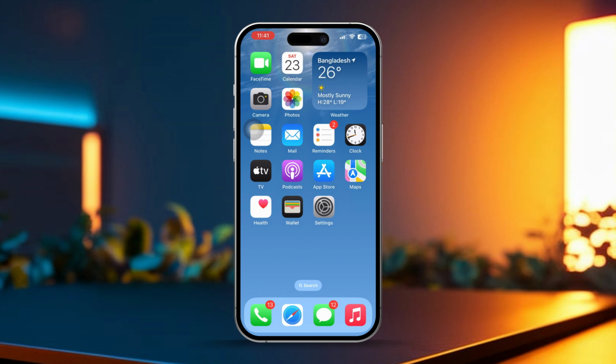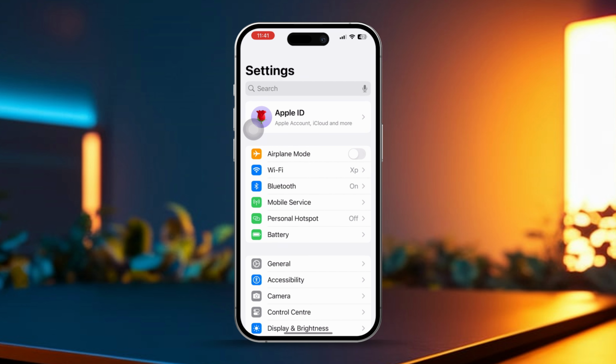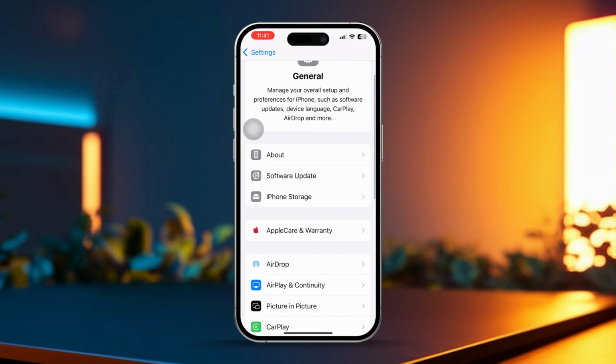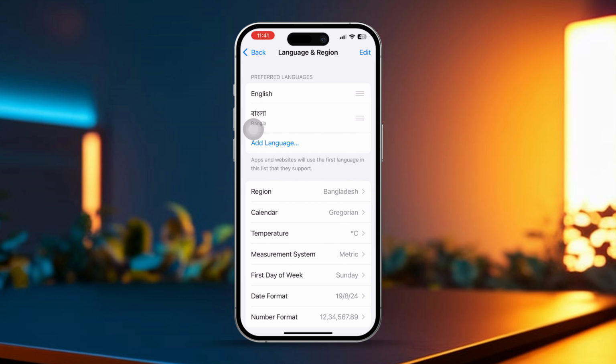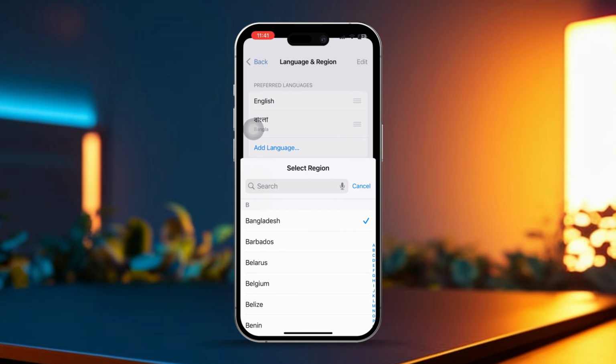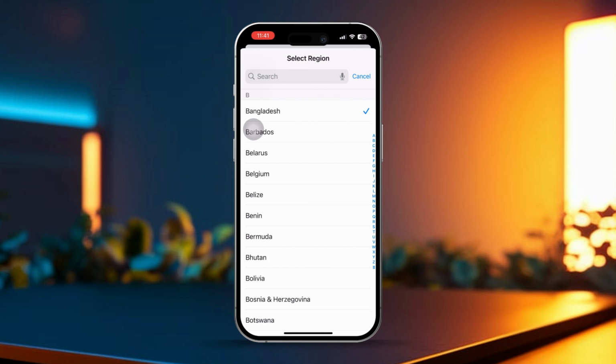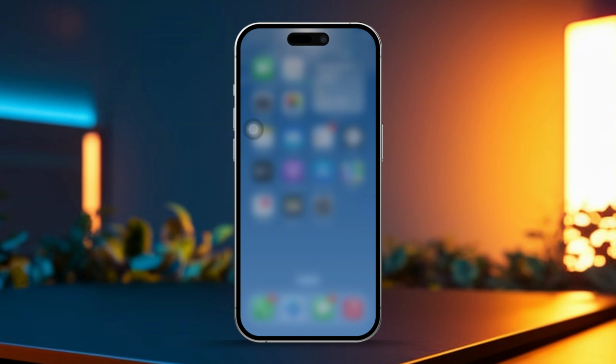Let's dive in. Solution 1. Verify your region settings. Open the Settings app on your iPhone. Scroll down and tap General. Next, select Language and Region. Ensure the correct region is selected. If it's not accurate, tap it and pick the right one. If your region doesn't support offline maps, try choosing US or UK as an alternative and check if it works.